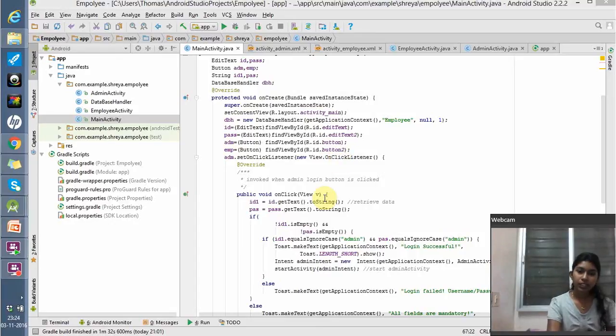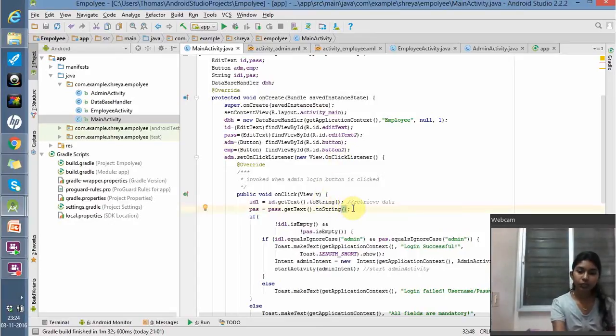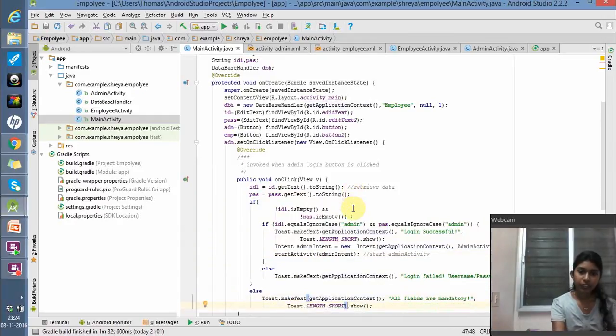So as there are two buttons, for the first button, that is ADM, we have registered it and handled it with the setOnClickListener method. Here we first take ID1 and pass, that is the ID and the password in the initial page, convert them to string, and check if the ID1 and the pass are empty or not. If they are not empty, we check if the ID and the respective password are admin or not.